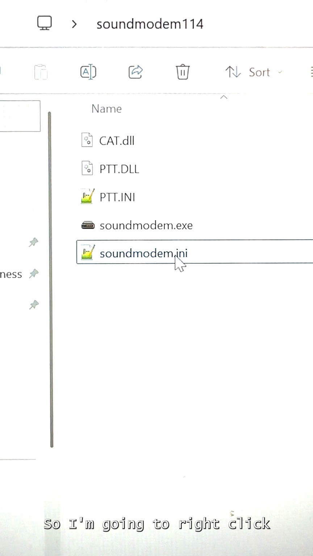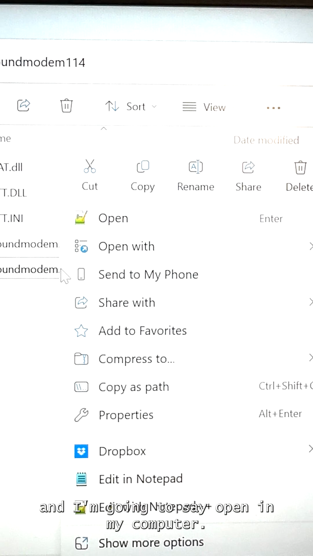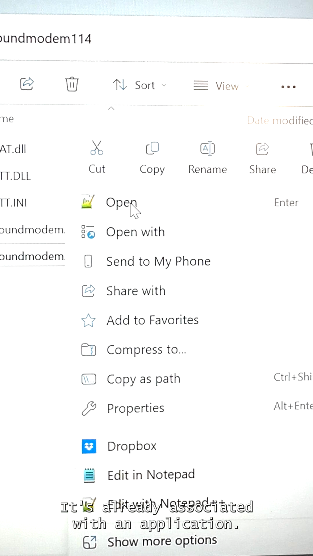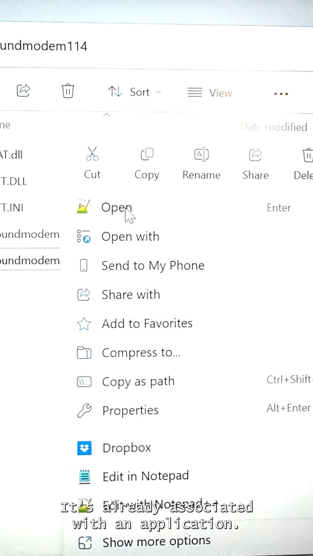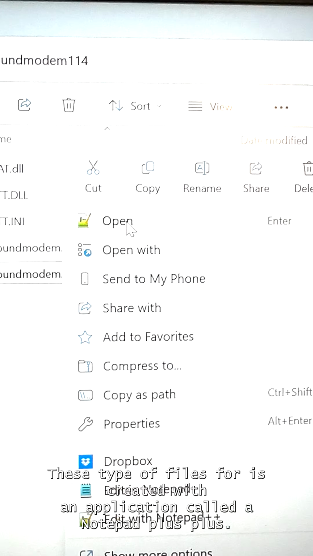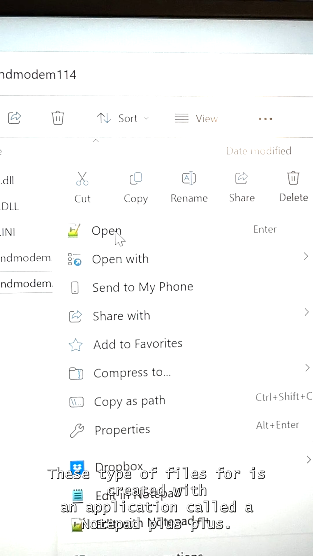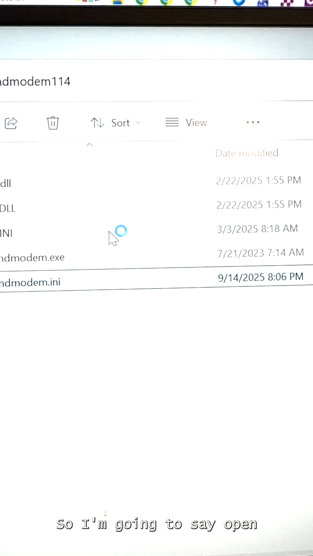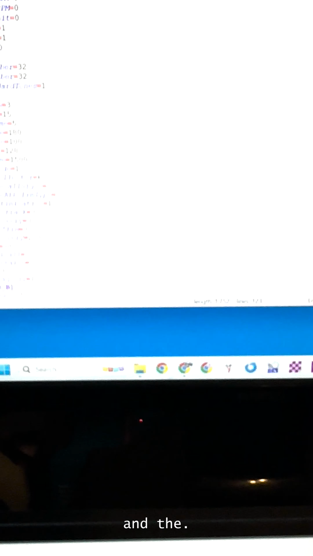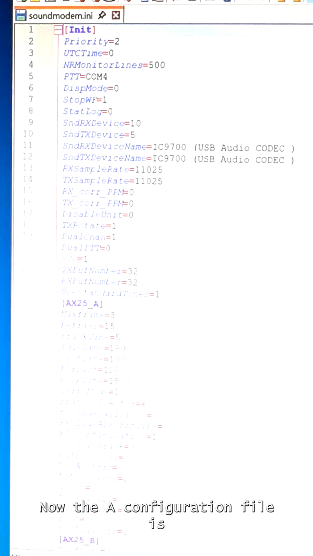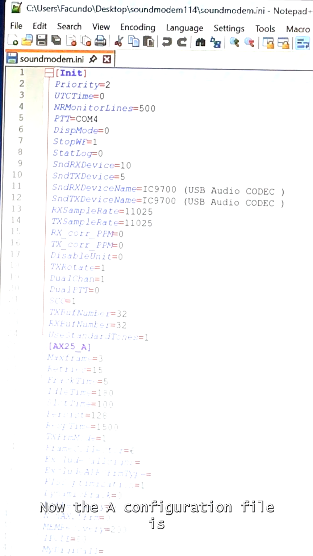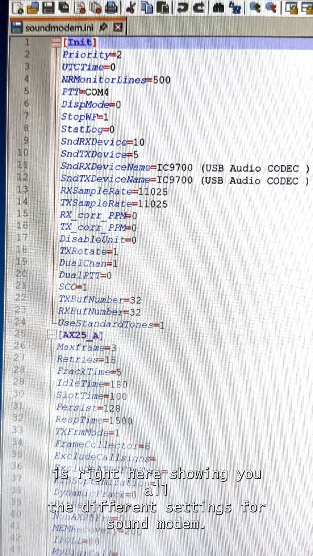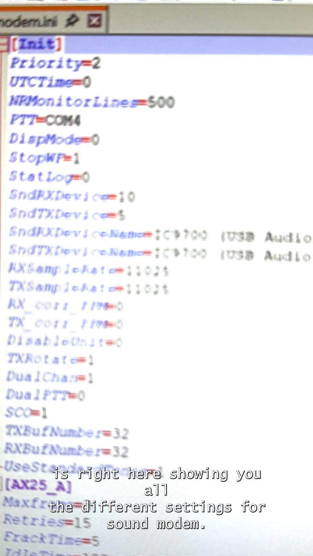So I'm gonna right click and I'm gonna say open. In my computer, it's already associated with an application. This type of file is already associated with an application called Notepad++, but the standard Notepad application will also work. So I'm gonna say open, and the configuration file is right here, showing you all the different settings for Soundmodem.